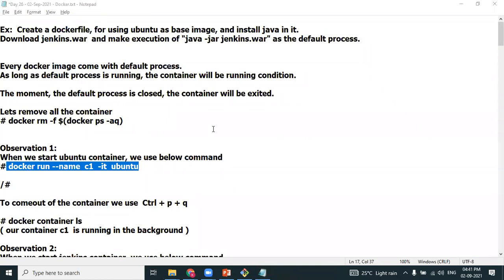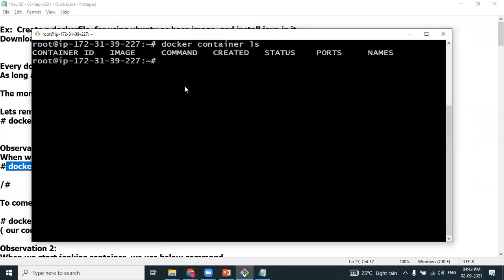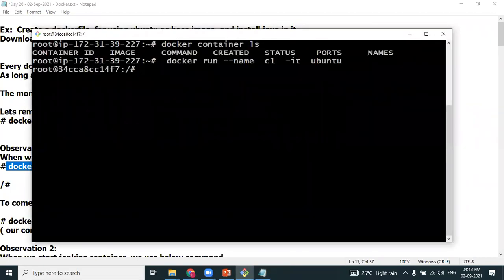So docker run, and the name is C1. The name we are giving is C1. It is in interactive mode, and the image we want to run is Ubuntu. This is the name of the image, and this is the name of the container. As we have used IT, which stands for interactive terminal, the container gets created and control will enter into the container.